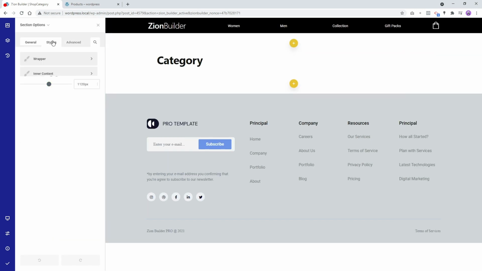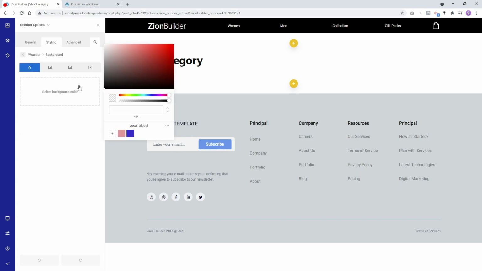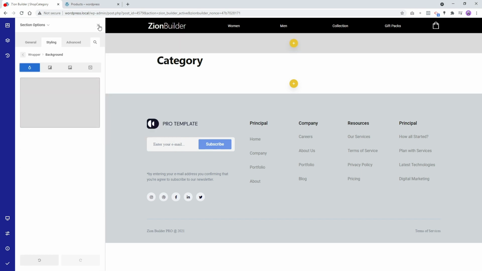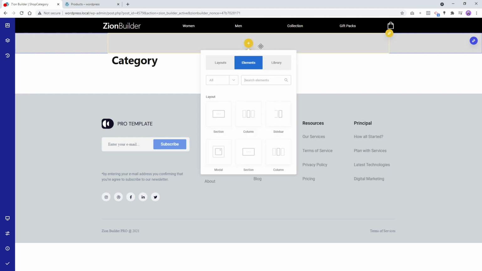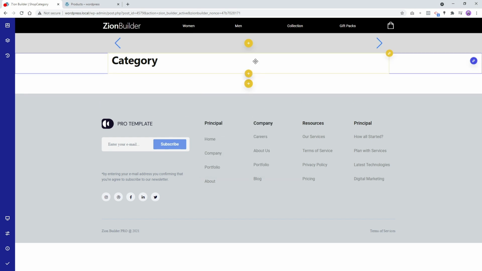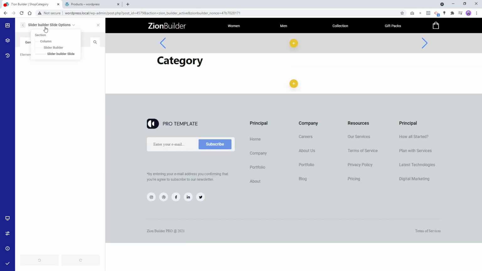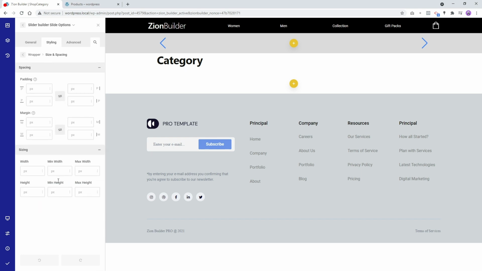I often change the background color when working in certain areas, to understand what is going on around the element I am interested in. In this case, the slider. The first thing I want to do after I add the slider is to increase its height. We can do this by dragging this field upwards.